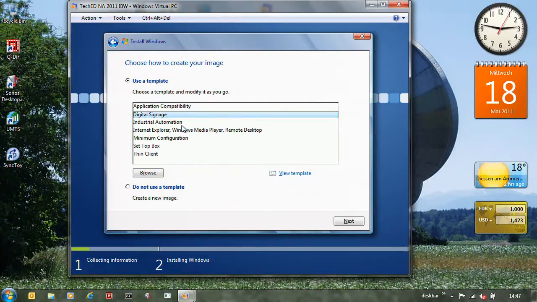And then we are able to choose templates. And the Microsoft marketing did a lot of research on which templates make sense. And today we're going to build a digital sign. So we say digital signage device. We also could view the template here. Say next.